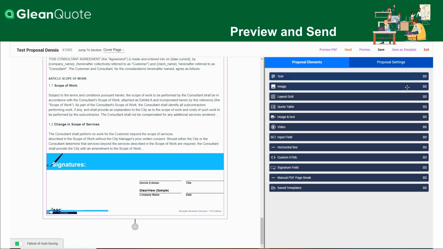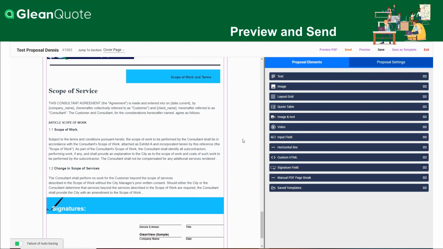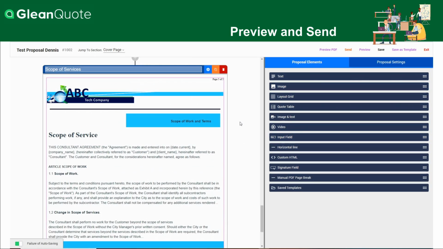And then click Done. The last thing you want to do before you send it for approval is preview and see how it's going to look. We do have two preview buttons at the top. One is a PDF preview and one is a digital preview. Let's go ahead and click the digital preview first.